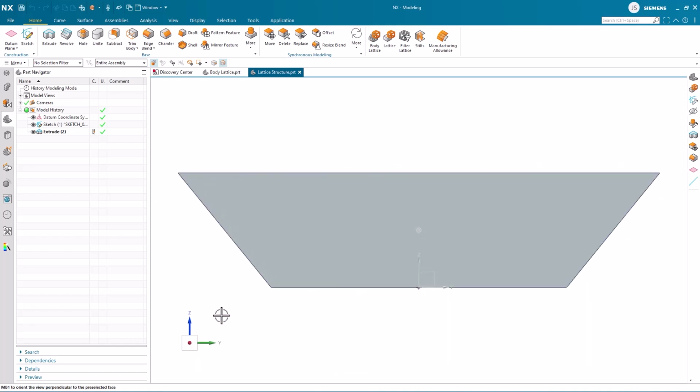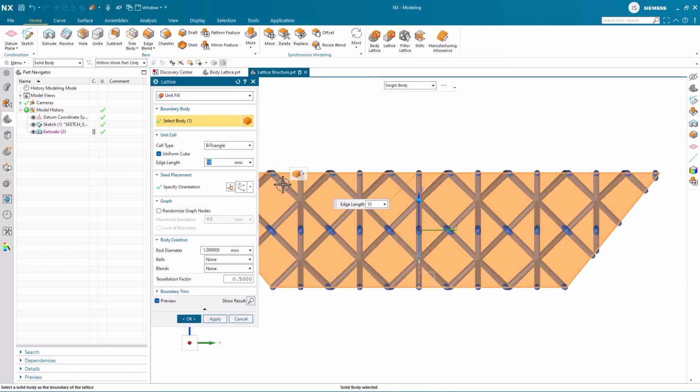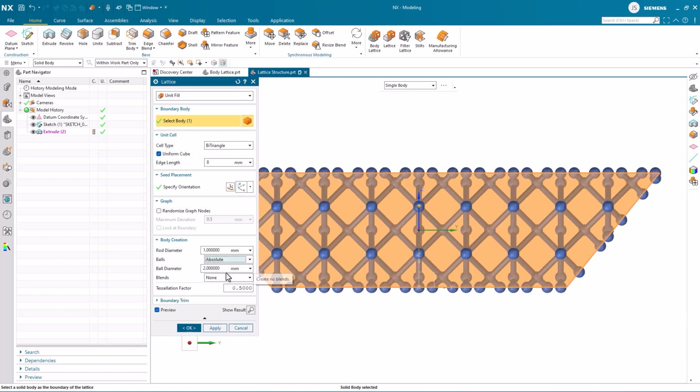Here we have a simple shape with some overhang, which will define our boundary body for the lattice. We will shorten the edge length to increase the number of nodes and add balls and blends to strengthen the nodes themselves. Absolute blends utilize the exact blend radius specified by the user, while relative blends create a blend factor, which is most useful for more organic designs. You can also use fields to apply variable blends across a lattice body.